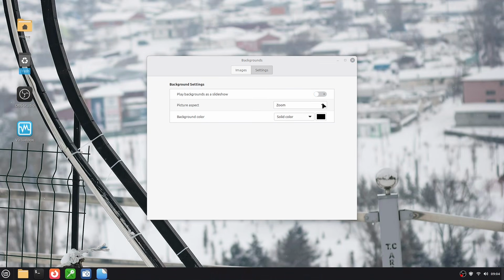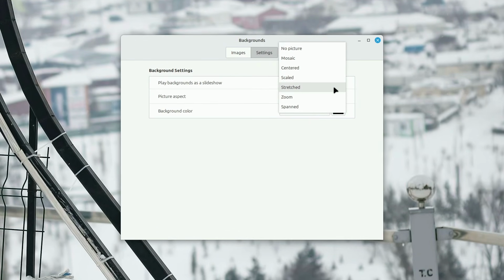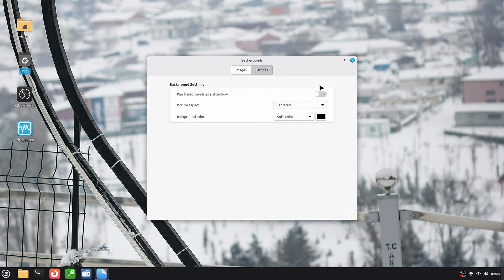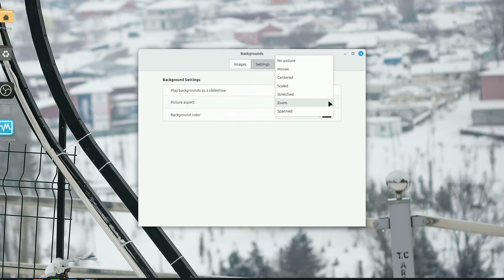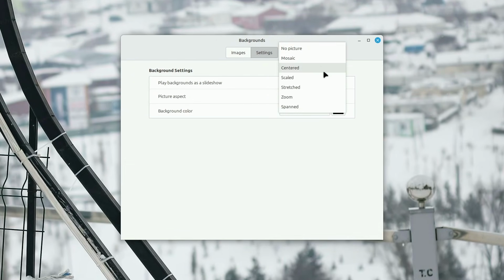Picture aspect. Here you control how the image fits your screen resolution: zoom, stretched, centered, etc., preventing unwanted distortion or cropping. If you don't want to use an image as your background, Linux Mint also offers simple and elegant alternatives. In the Picture Aspect menu, select No Picture.